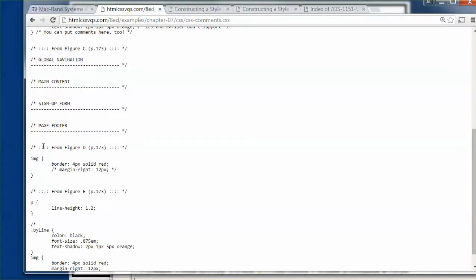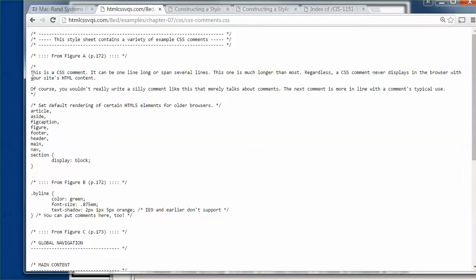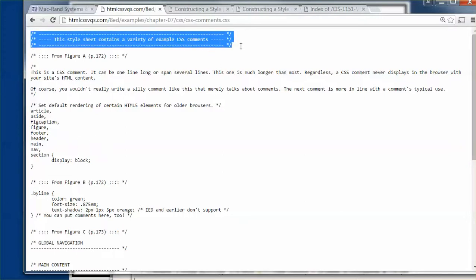They've got comments for different things. Here's the code for image, and you might not know what that means. So you might want to put your English description of what this code means, and that is what the comment is for.